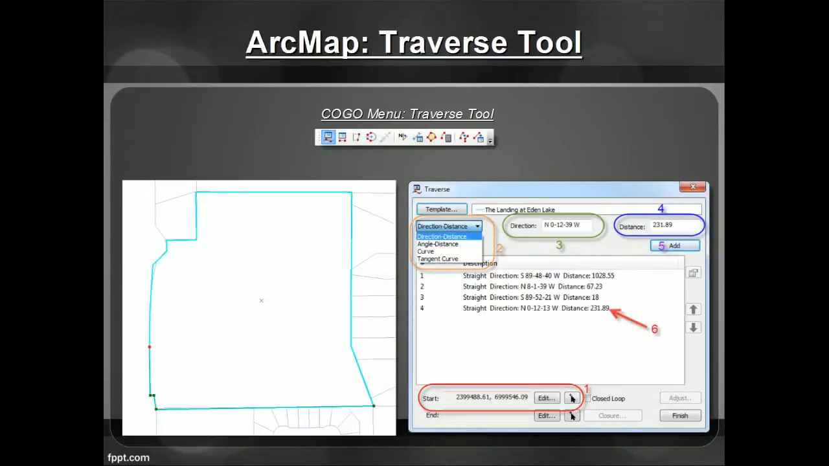Now closing ArcCatalog and going to ArcMap, we're going to use the Traverse tool off the COGO toolbar and follow some basic steps. The first step is you're going to need to create a starting point, a point of beginning. And you can manually enter in those coordinates, or you can screen pick it from your data frame.